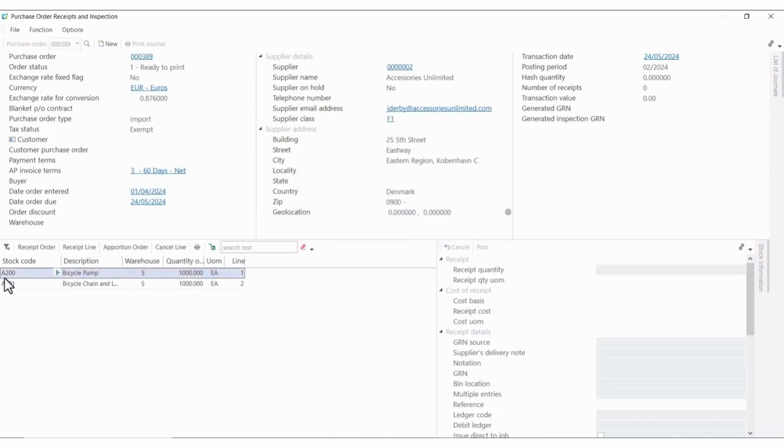So as you can see, there are 2 purchase order lines. What we're going to do is only cancel 1 line. In the previous tutorial, we canceled an order. So if you want to see that, please watch part 1 of the purchase order transaction processing. So for this tutorial, we're going to just cancel 1 line.